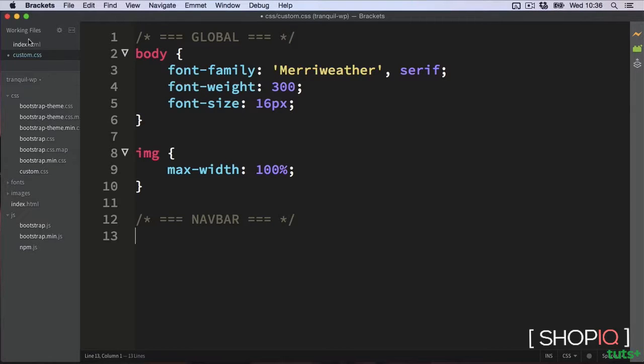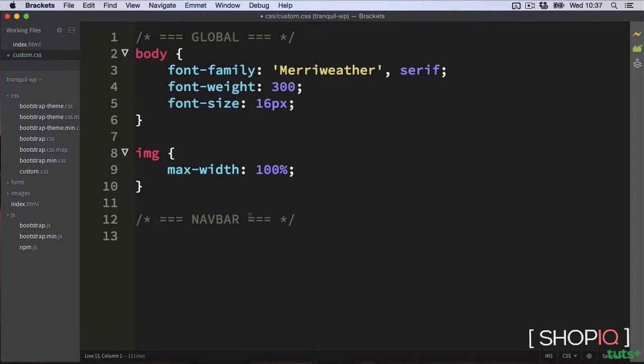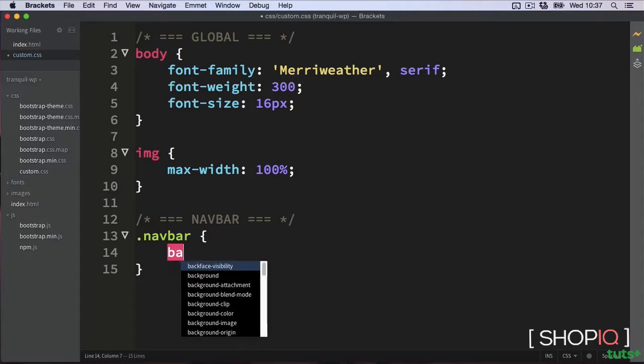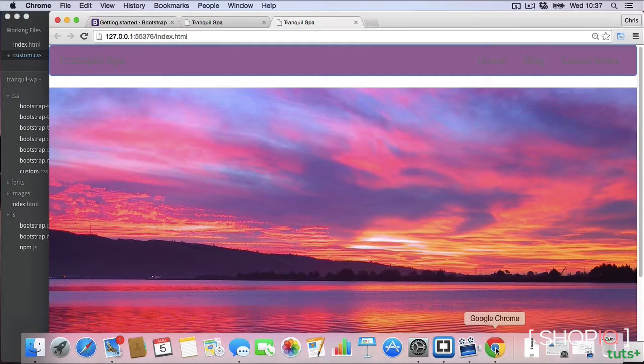So we're going to get started with the navbar section, and the main navigation has the class of navbar. So this is the part we'll be styling first. So dot and then navbar. So we need to add the purple background color. So the background is going to have a number of 97689C. And let's check that's working okay.